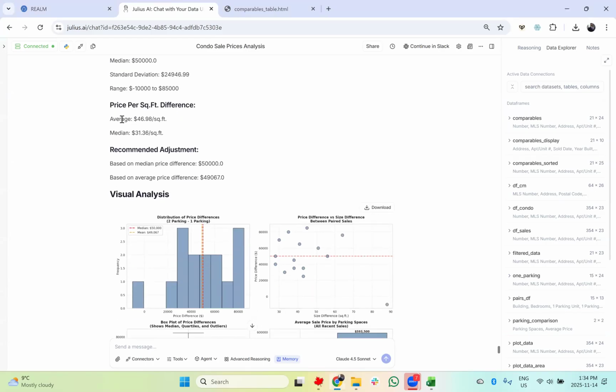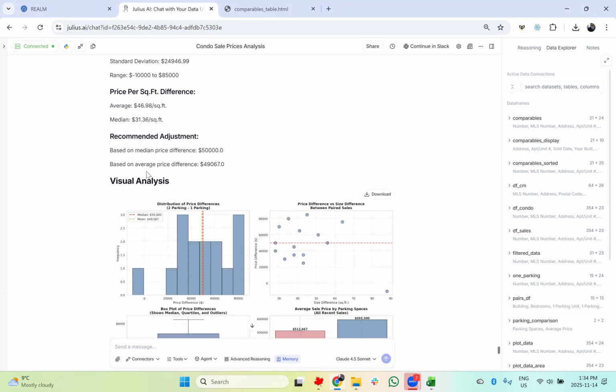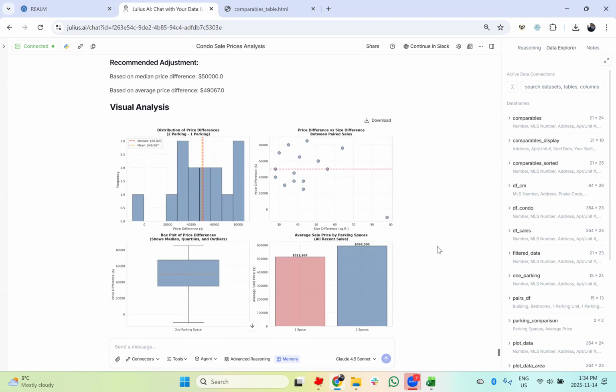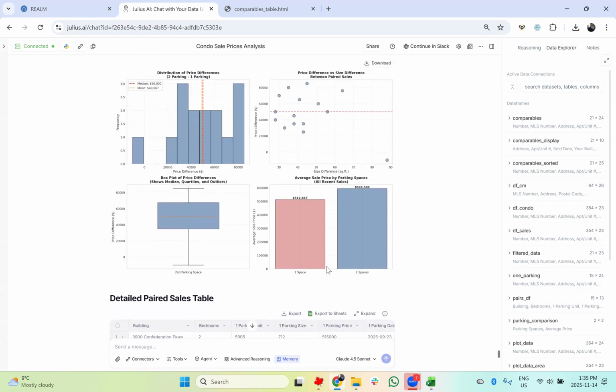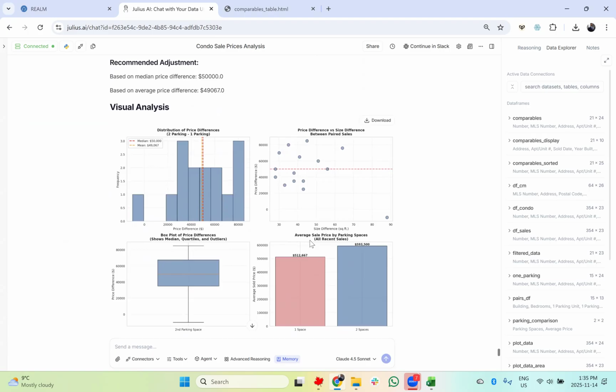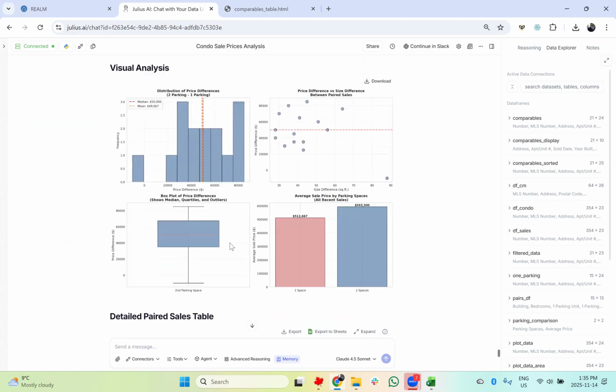So you can see that the average price difference is $46 a square foot or $31 a square foot. It's giving you a bunch of charts here to study the price difference between these two, one space and two spaces. Seems like it's about $75,000. But I would be very critical of this because I know that there is a recent sale in this community of a parking space that went for $25,000. So if there is a recent sale, you should probably be relying more on that than on this.